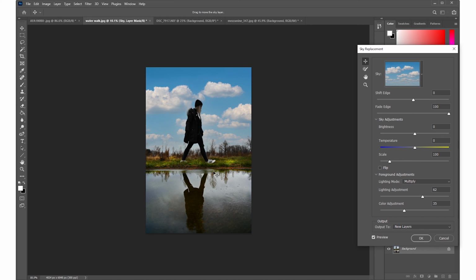And obviously this doesn't look perfect. If you were actually editing this photo, you could work with it a little bit more, flip it so it's on the water, so the sky looks more real. But this is just for video purposes, just to see how the sky replacement tool works.